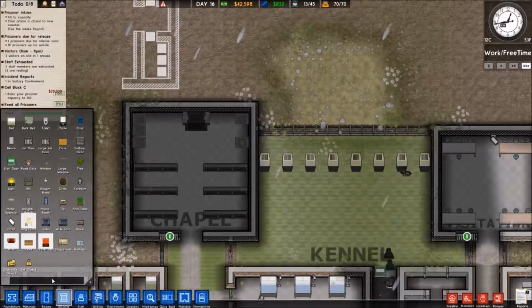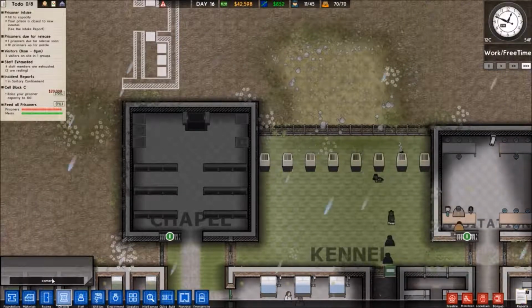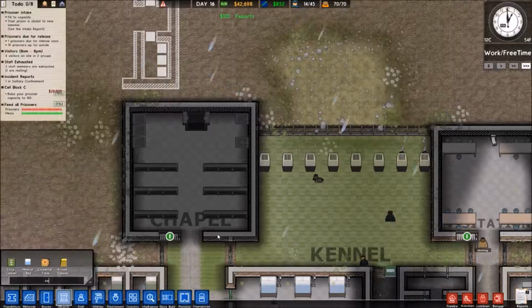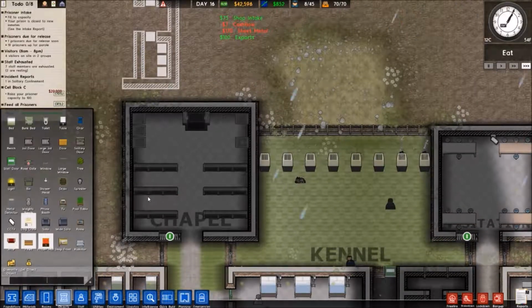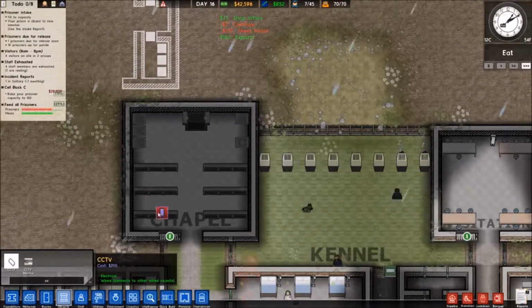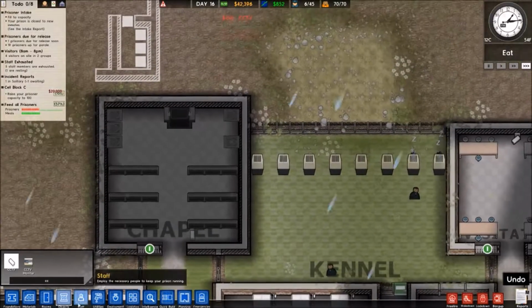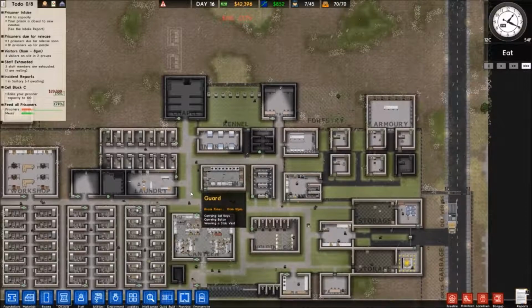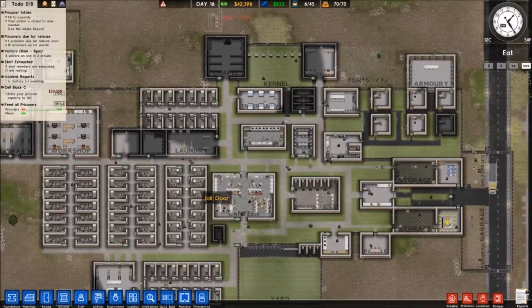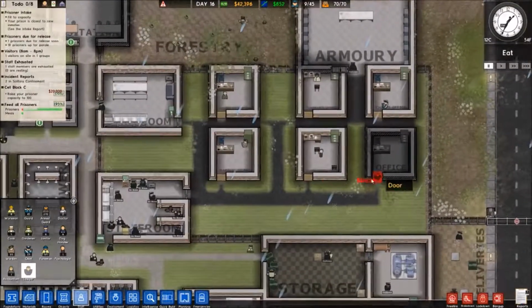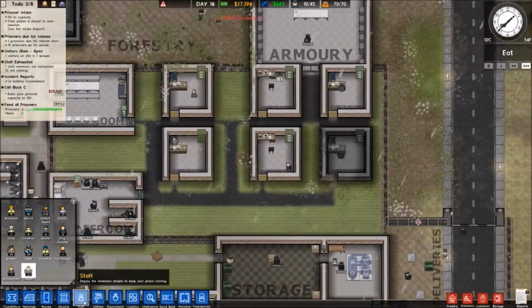Let's see, camera. Oh, wrong area. Camera. Where was the camera again? I forgot. Well, no, it was like CCTV. There we are. Okay, and we'll put the camera right here. And then we'll have an eye on the chapel. Nothing will go unseen. This should save us up a bit on non-essential things.